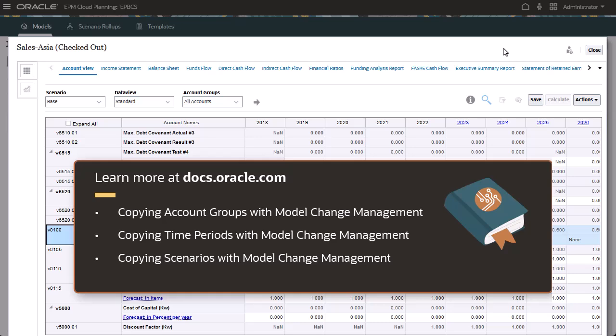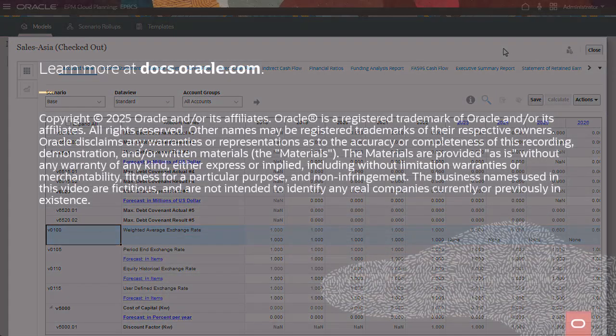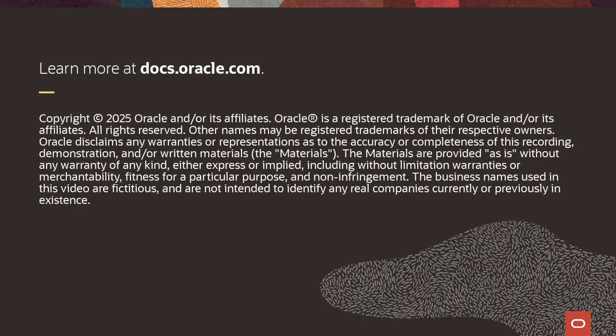For more information on copying metadata, visit the Planning and Budgeting Cloud Help Center and view a tutorial. Copying account groups, copying time periods, copying scenarios. To learn more, visit docs.oracle.com.